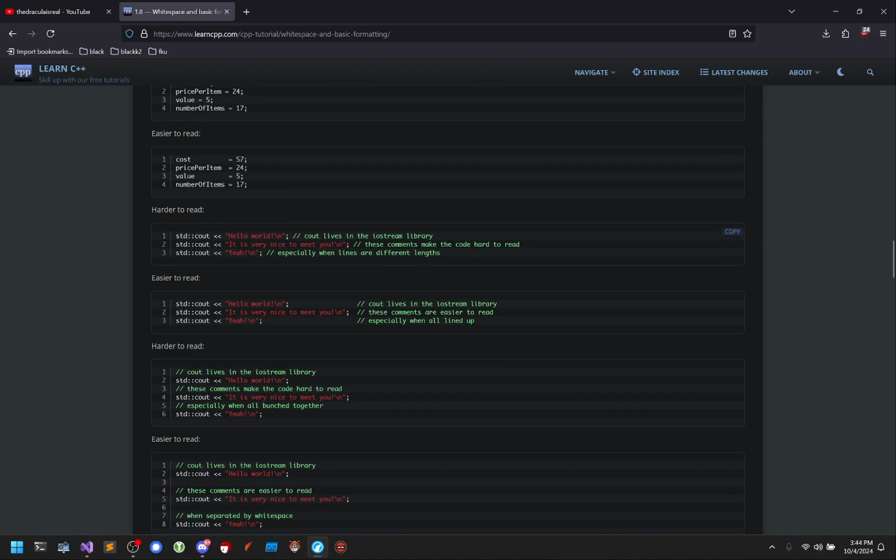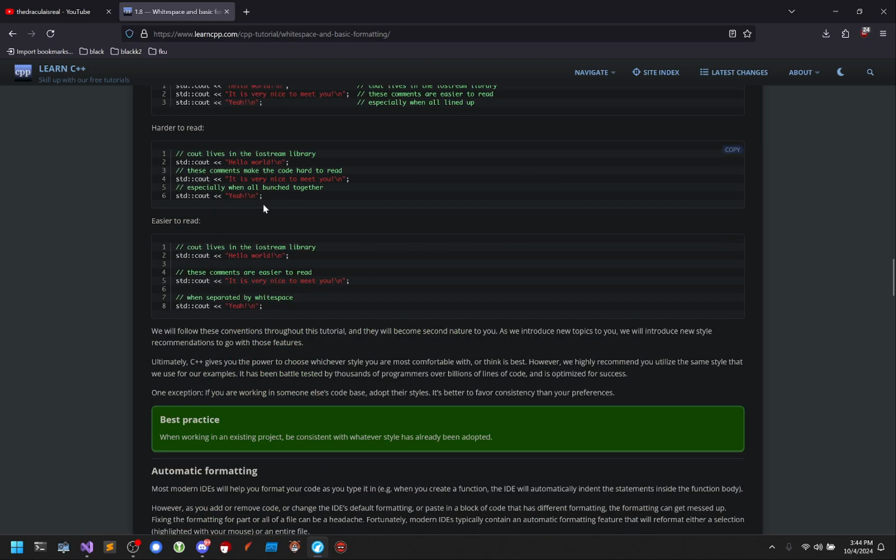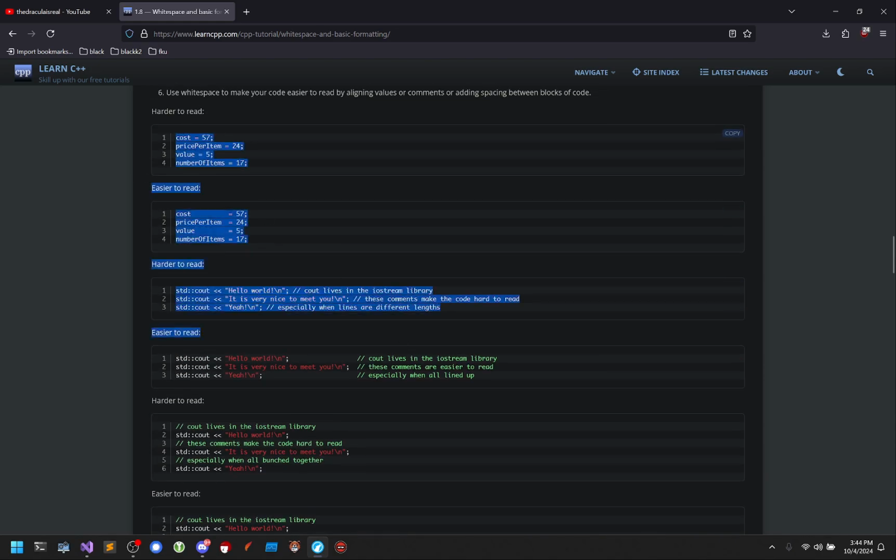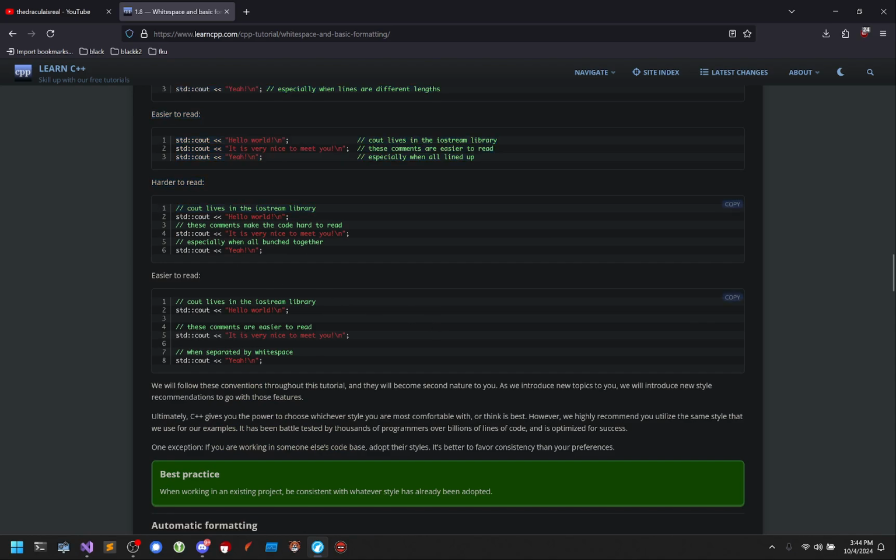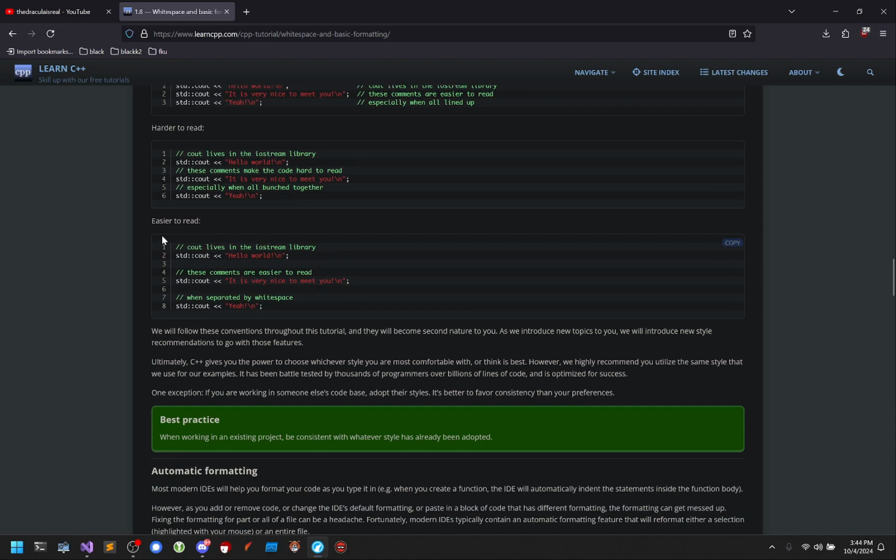Harder to read. Standard cout, hello world. Character output lives in the iostream library. I know that. Very nice to meet you. Just comment with code, hard to read. Okay, easy to read. I guess that makes it better. Harder to read. I'll start doing it like this from now on. Harder to read. Libraries, comment with code, hard to read. Question and all done together. Easy to read.